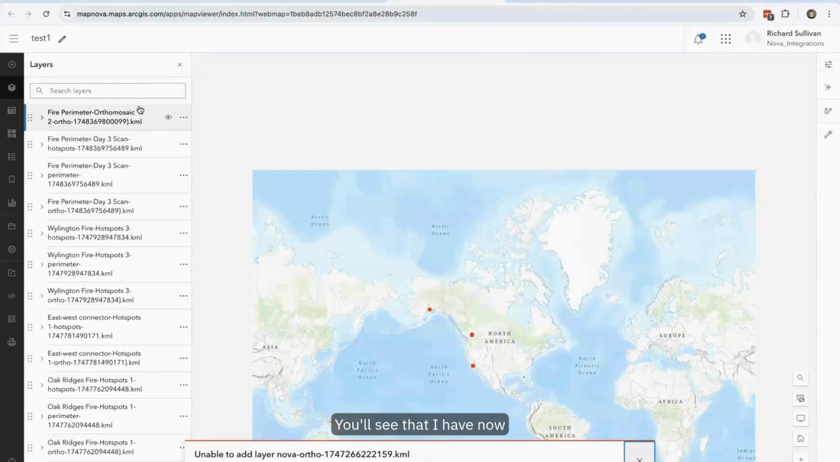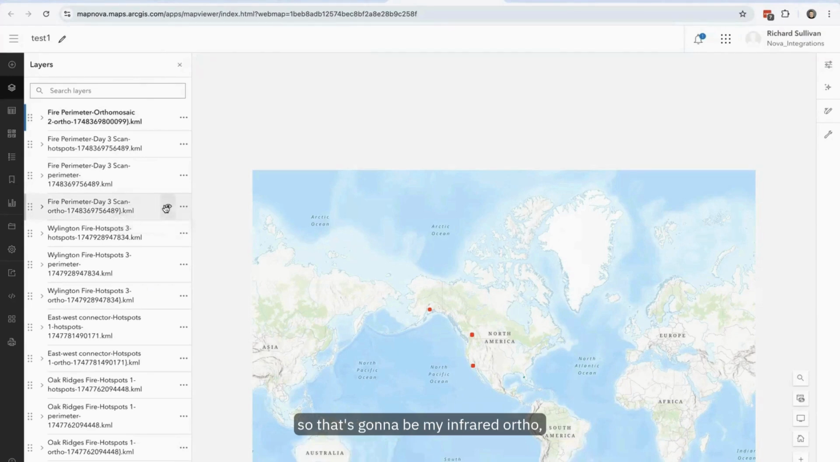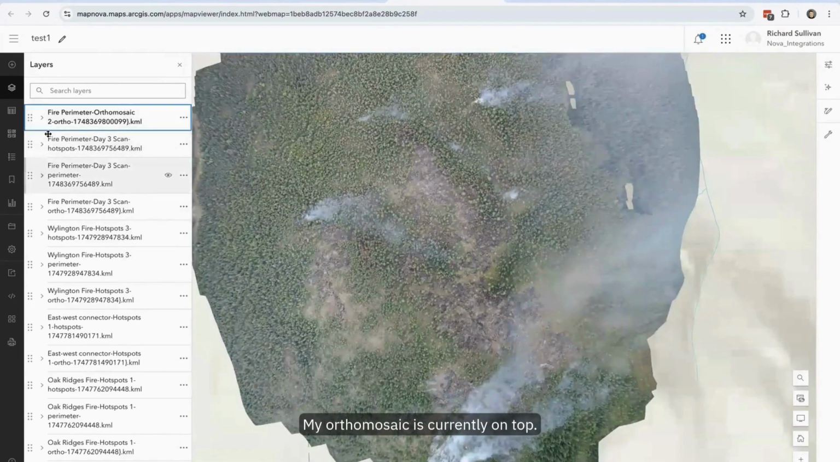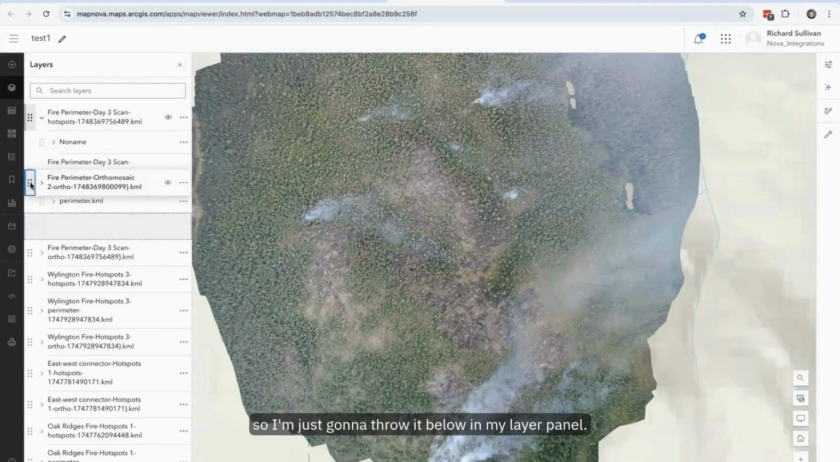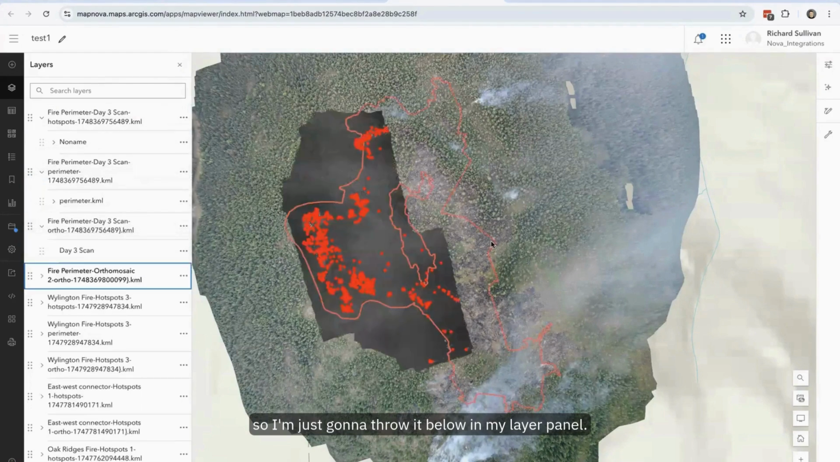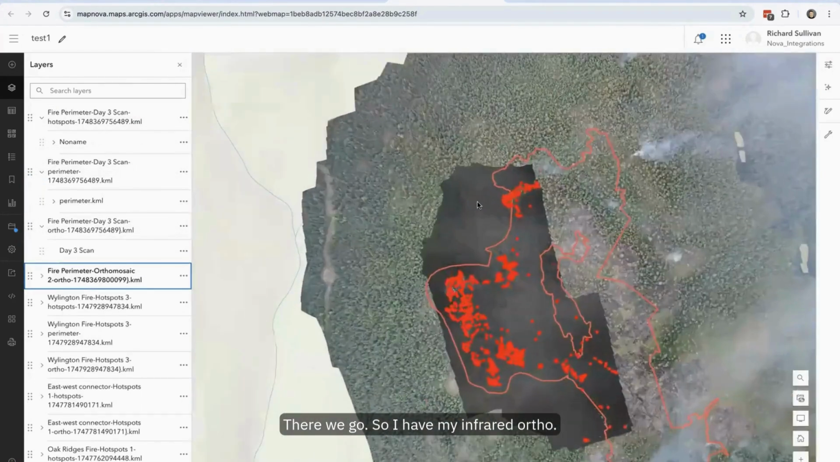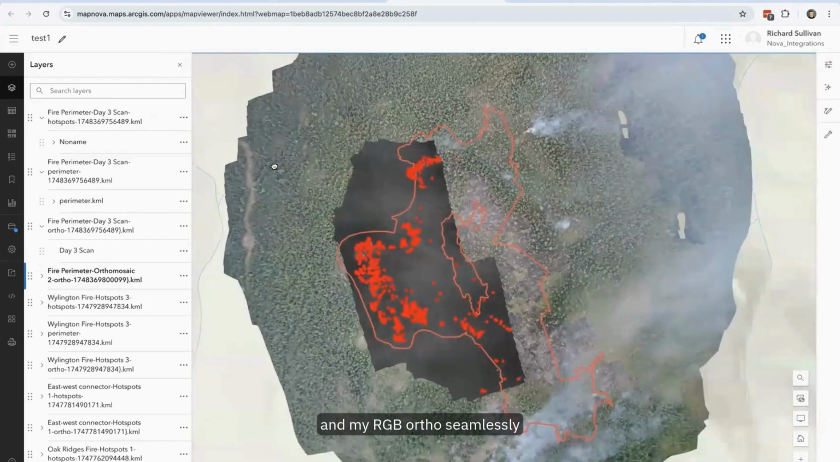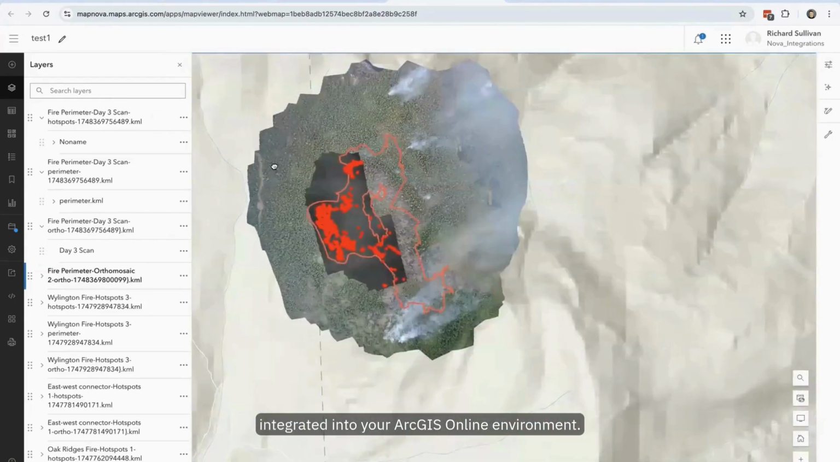You'll see that I have now three layers here, or actually four, sorry. I have a fire perimeter day three scan, so that's going to be my infrared ortho, and I'll zoom to this layer. My orthomosaic is currently on top because I sent it after, so I'm just going to throw it below in my layer panel. There we go. So I have my infrared ortho, I have my hotspots file, my perimeter, and my RGB ortho seamlessly integrated into your ArcGIS Online environment.